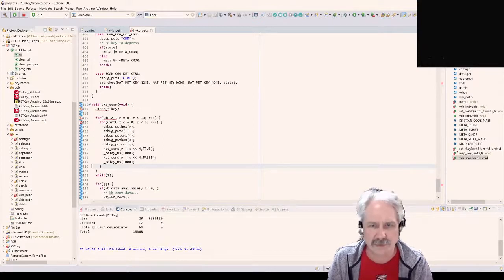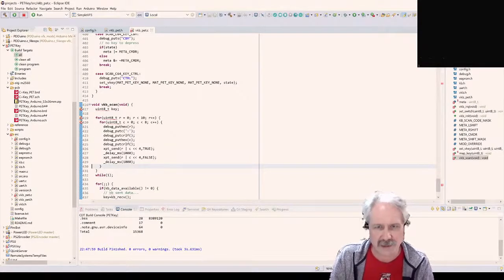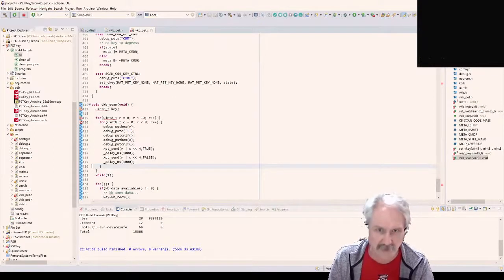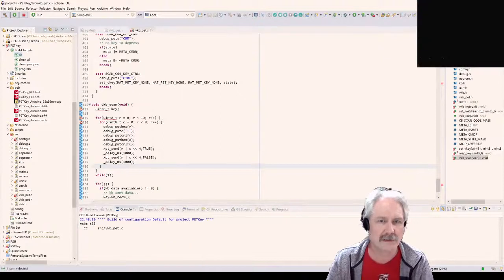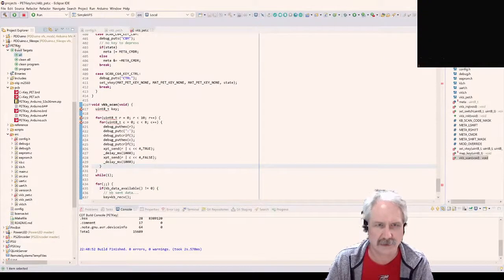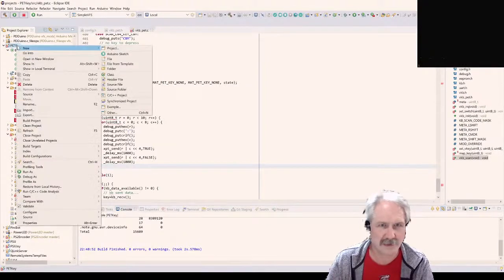So it's going to depress a key for a second and then let it up for a second, and then it'll go to the next key, and it'll tell us what row and column it's going to do when it does it. So let me see if I can get a camera on the TV at least, so we can at least look at this.